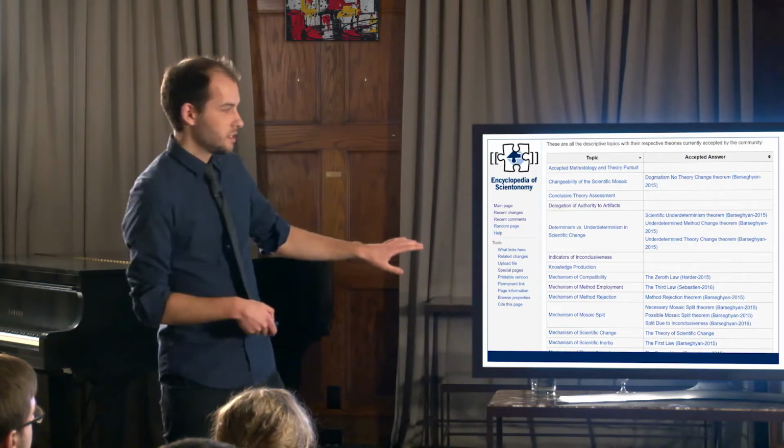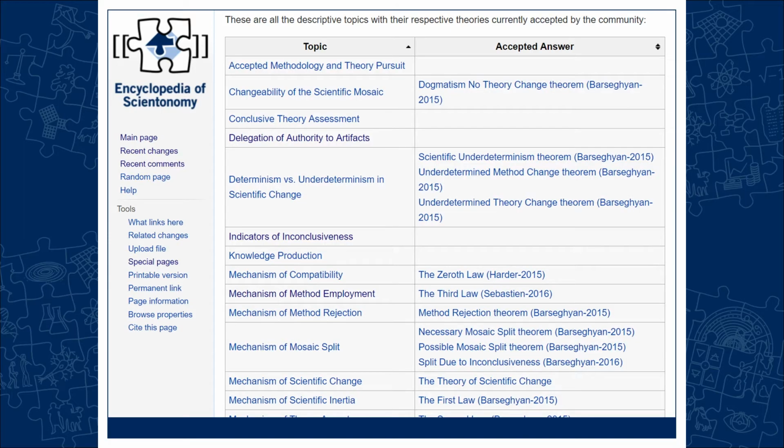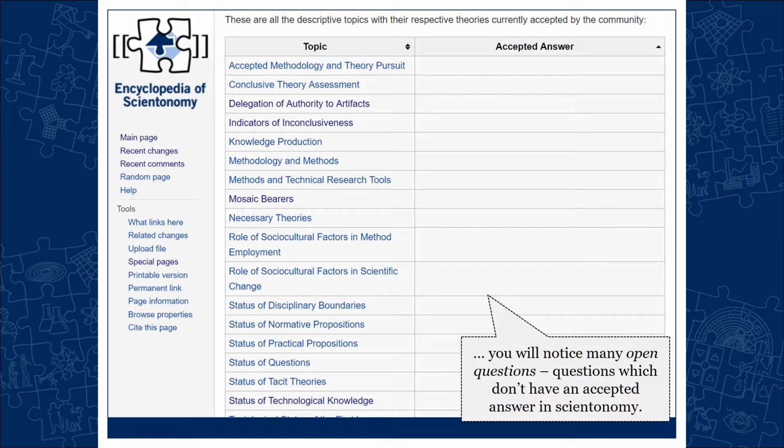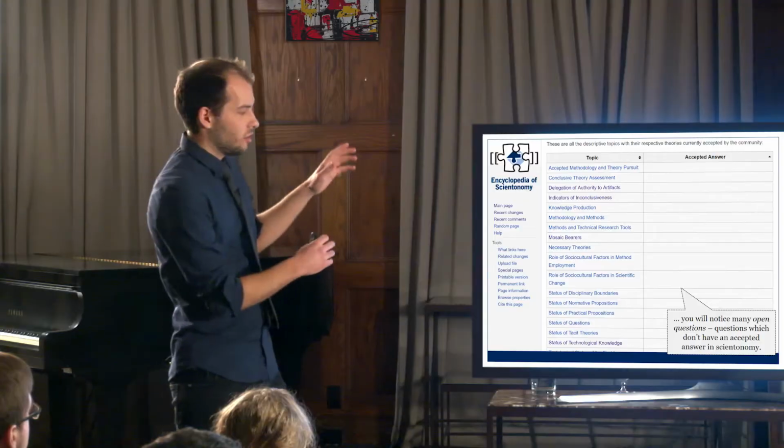I think Jakob showed you this. What we can do to identify the open questions is click accepted answer, and it'll reorganize everything for you. So we have a whole bunch of really interesting and really important open questions. These are questions which don't have an accepted answer in Scientonomy. I'm going to go over 4 of them. These aren't necessarily the most important. All of these are important.